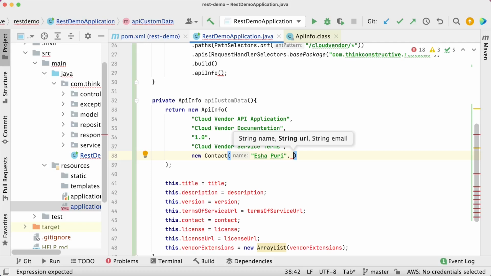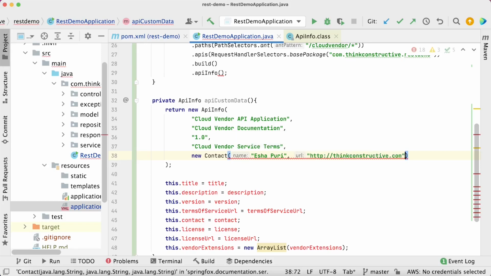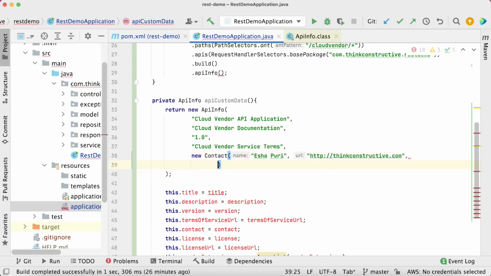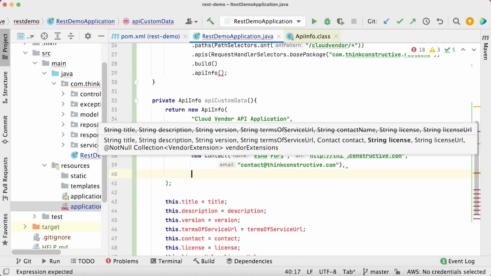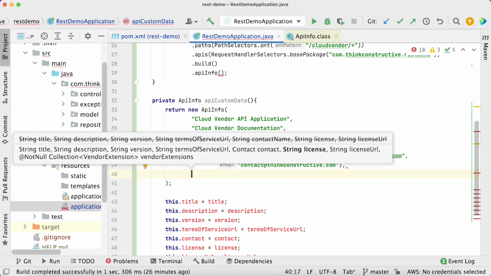Then the URL is expected. So I'll give the website URL here. And then the email address, that will also be a string. Fine. So this is my contact object. After that, license is expected, which is in string format.